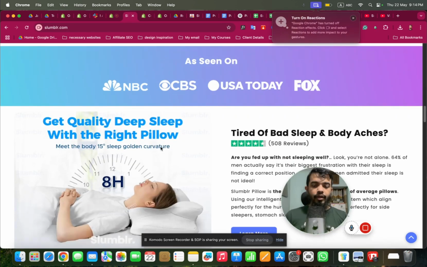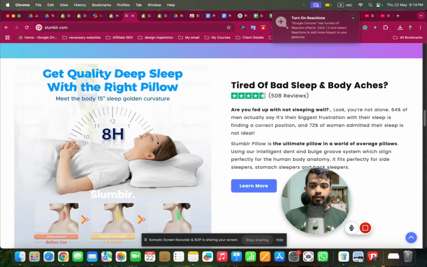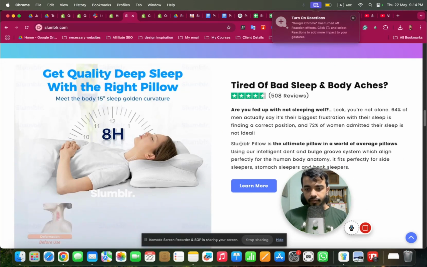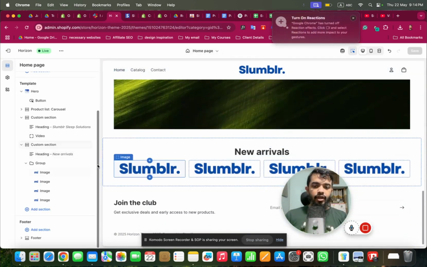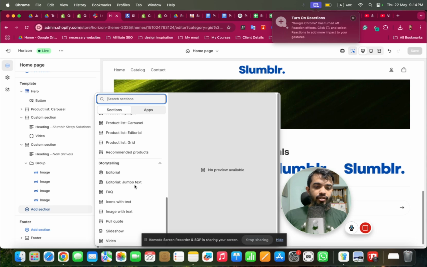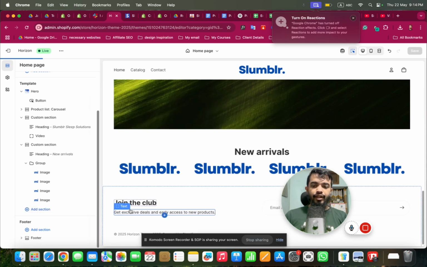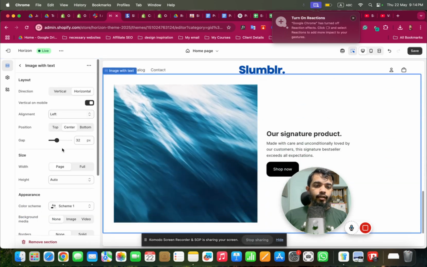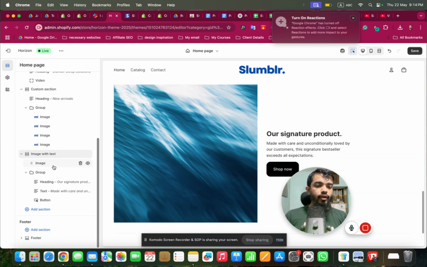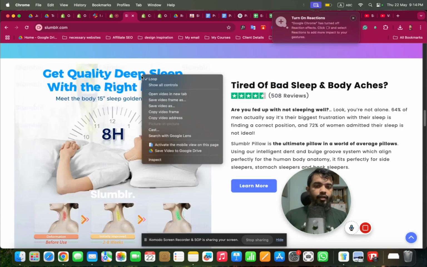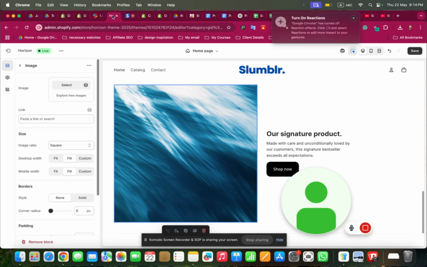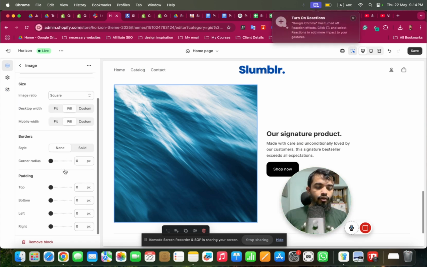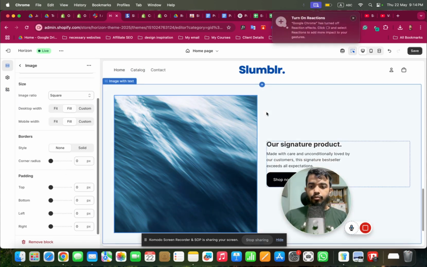So now let's go back to the next thing, which is this section, which is pretty simple. If we know these sections from the past, it is called image with text. So if we click add section, image with text is still available. So I'll click on image with text, and that's done. We have these things. Now we need to click the image, and then add this particular image here. If this is actually a video, I'm not sure we can add a video or not. No, there is no video option available here.